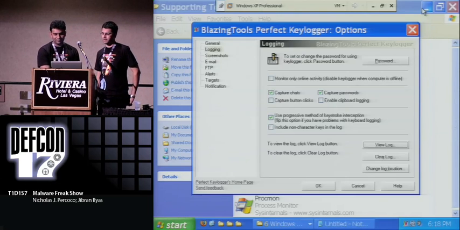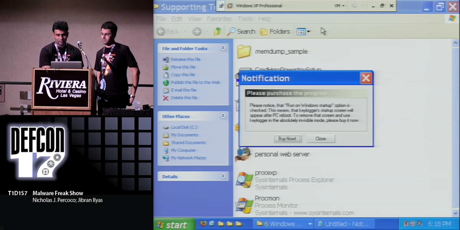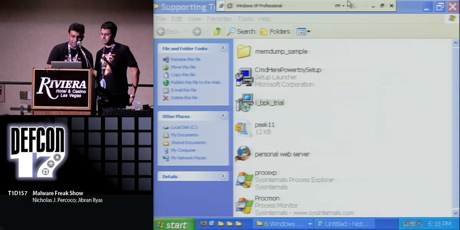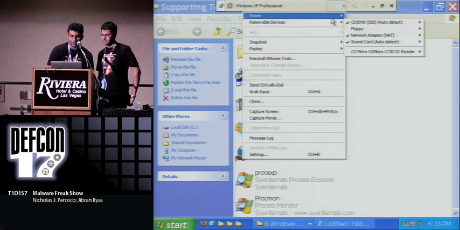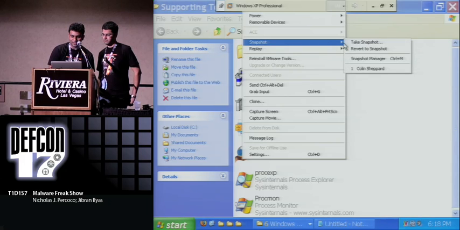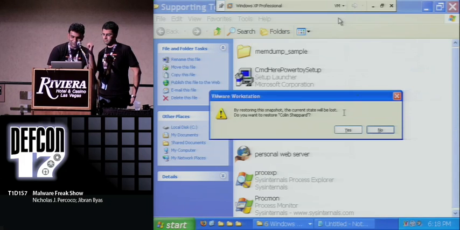All right. Jump back in. Yeah. All right. So I'm just basically going to go to my snapshot, and as you can see, my snapshot's name is Colin Shepard. He's probably around somewhere. He's my boss. Thank you, Colin.